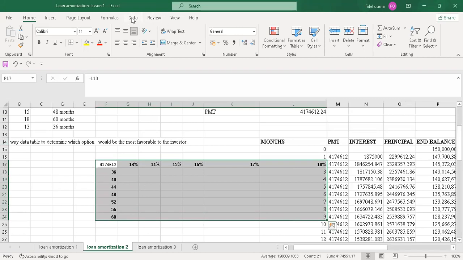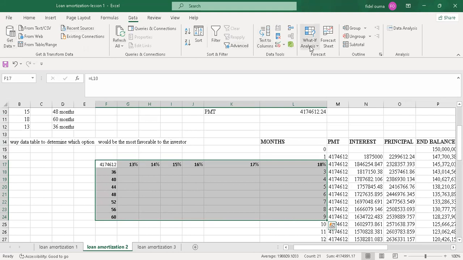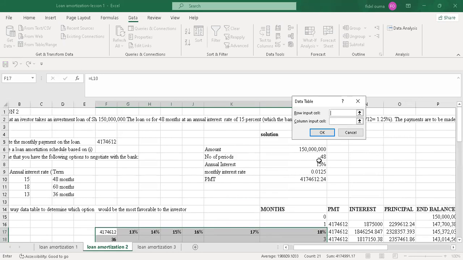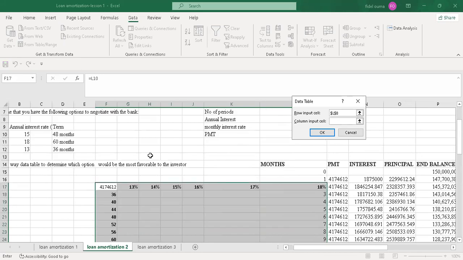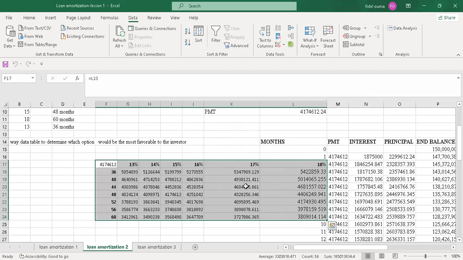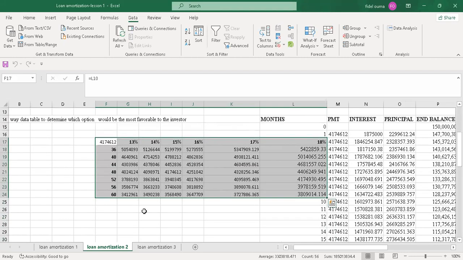Then I'll go to data, and I will go to what-if analysis, and we have scenario manager, goal seek. Then I'll pick data table. I'll look at the row input cell. The row input cell will be what is on the row, which was 15%. So I'll select 15%. Then the column input cell: the column is the months, the period, which was 48. Then I just say okay.